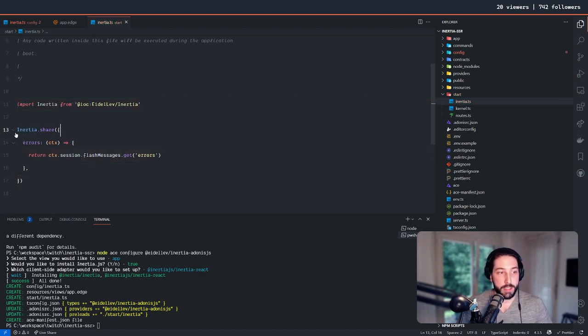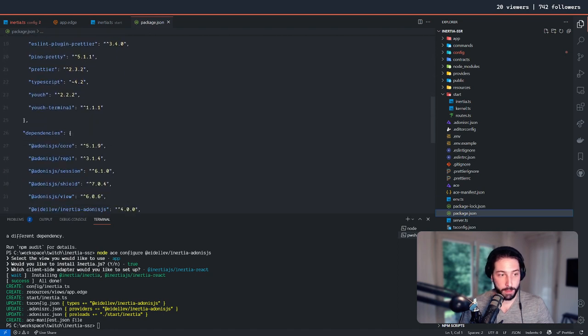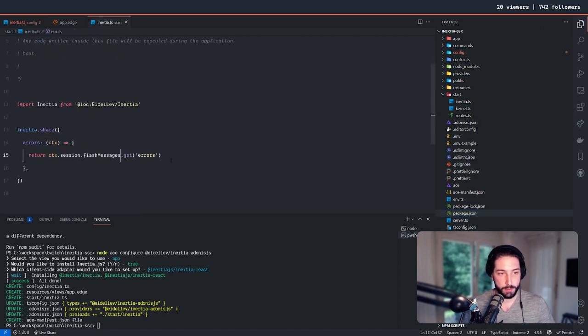Inertia share, all right, so this tells Inertia to share the session flash messages. Now I'm thinking, if there is no session, like I don't believe I have the session package installed, will it fail? Oh, I have it. All right, so no, should be good. All right, cool. So I believe I'm ready to use Inertia.